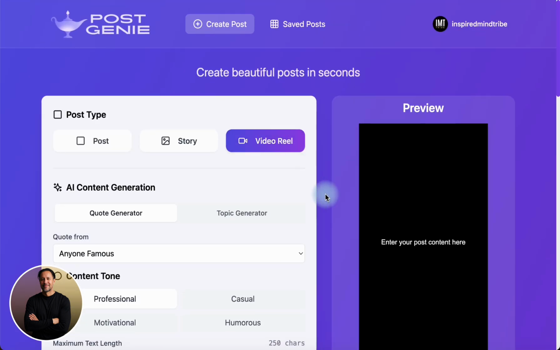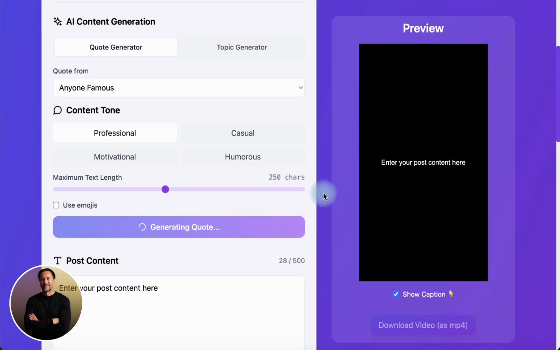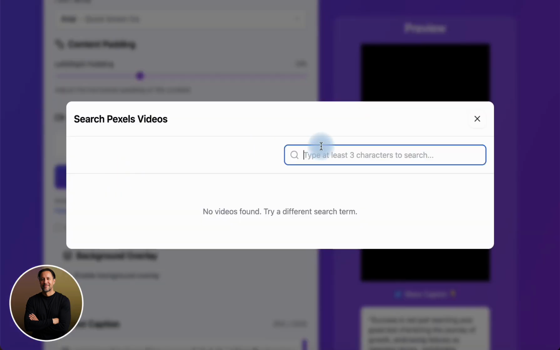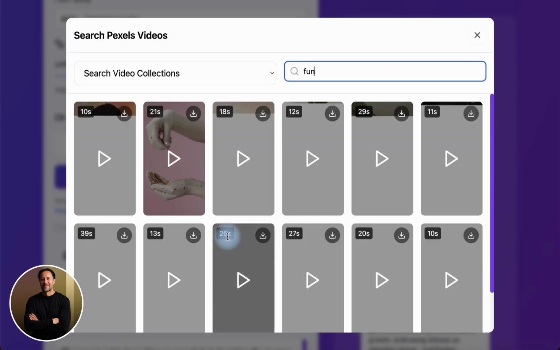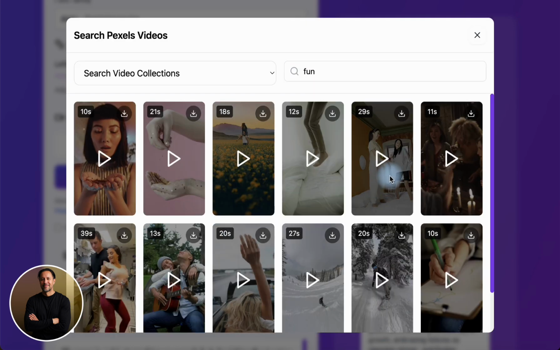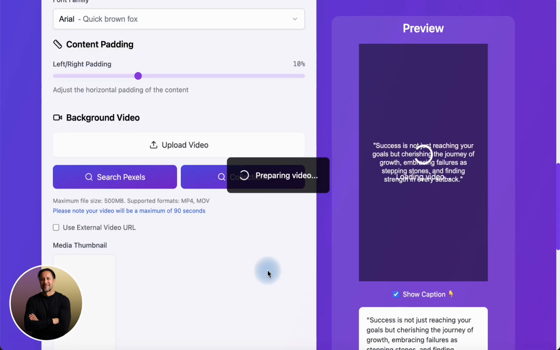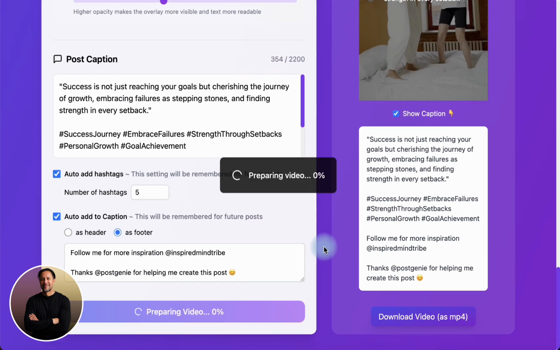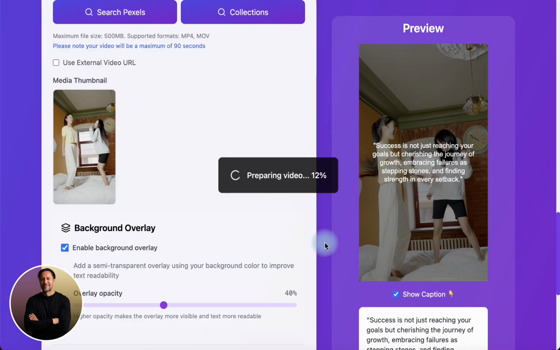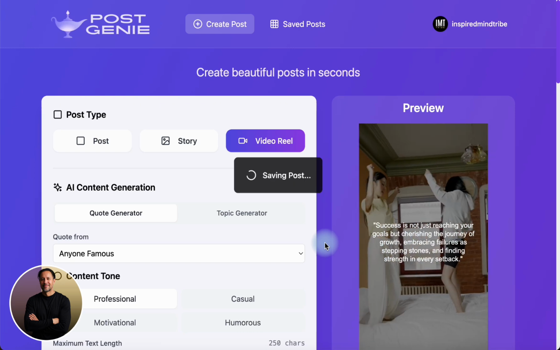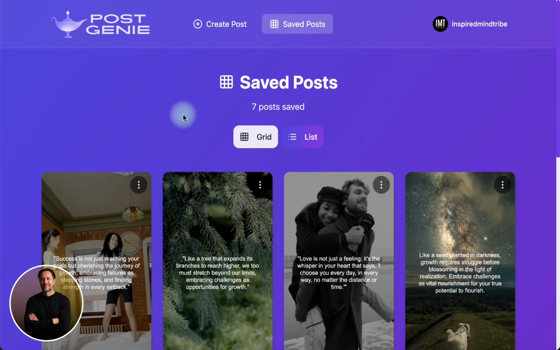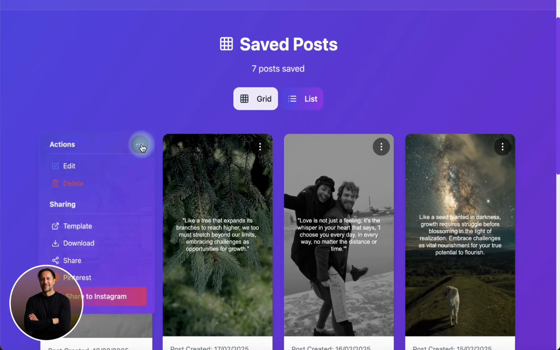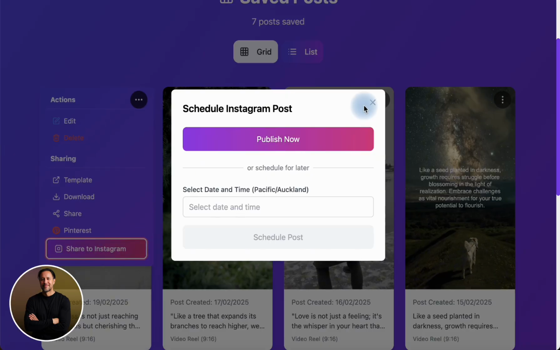Okay, super fast. Generate quote. Might as well show you. It's fast enough. Search pixels. Okay, save post. Okay, so yep, save post. So save your posts, create your posts, and share to Instagram as you do.